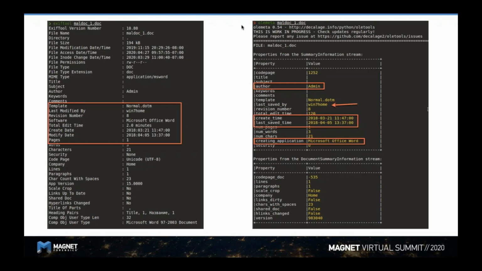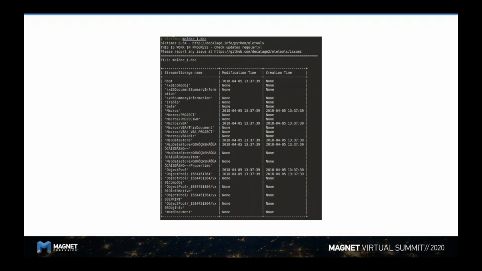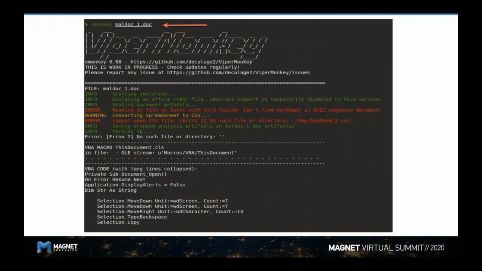And then over here on the right side is the oledump metadata tool, running it against the same document statically. You can see the same thing. The author is admin, the Win7 home, and we get the same created and modified dates and times. This is just another way to look at some of the metadata structures within that document statically.